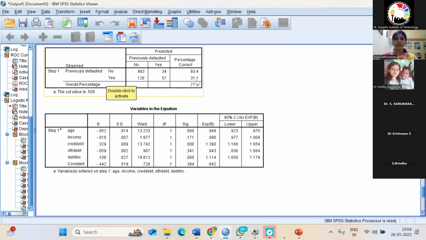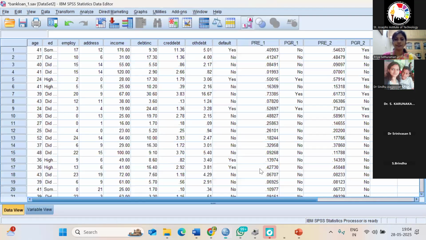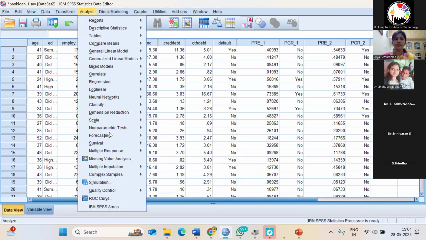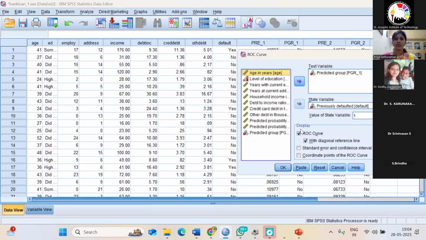So let us see whether there is a change in the predicted value. Let me check the predicted value. See, there is another predicted value group found here. Okay, we go to the ROC. We will see whether there is a change.